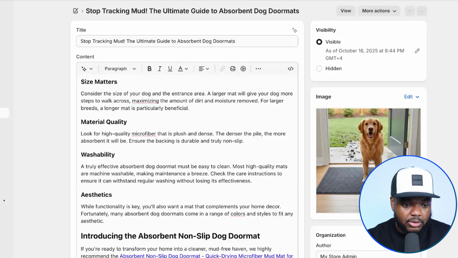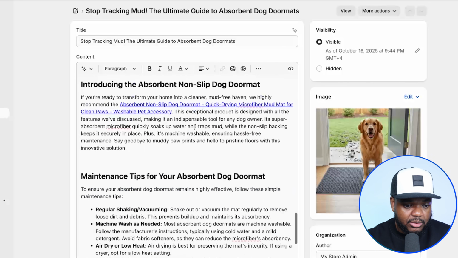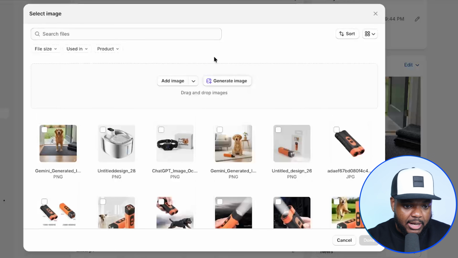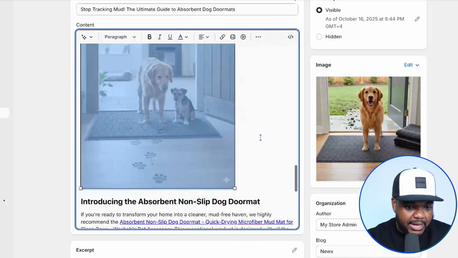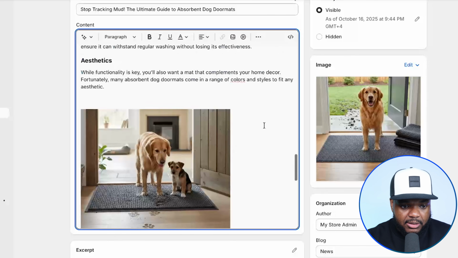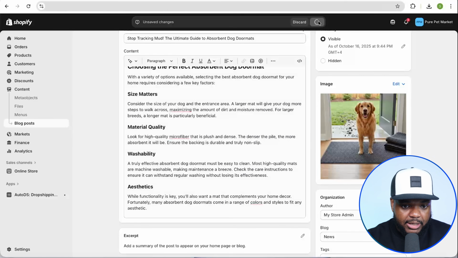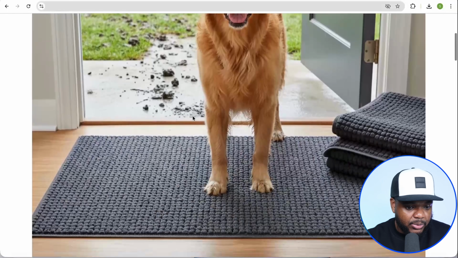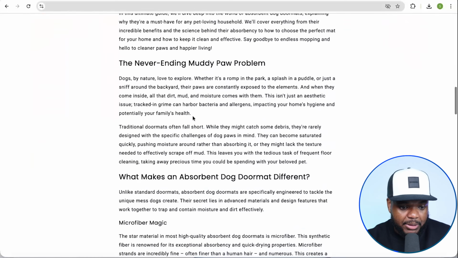I'm just going to go back over to Shopify. I'm going to come over here to the middle of the article, and I'm going to click on insert image just like that. I'm going to click on add image. And there we go. The image has now been added, and you can adjust it, make it smaller if you want. I'm going to keep it like this, and I'm just going to click on save. And if we now go back over to the article, I'm just going to refresh it. And as we can see, everything has now been updated.